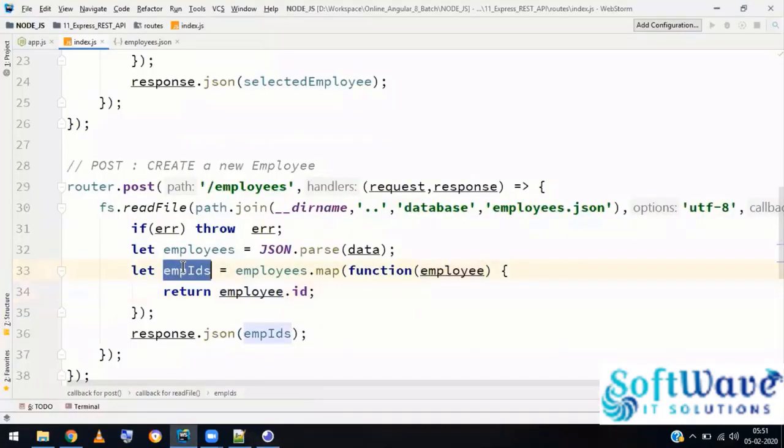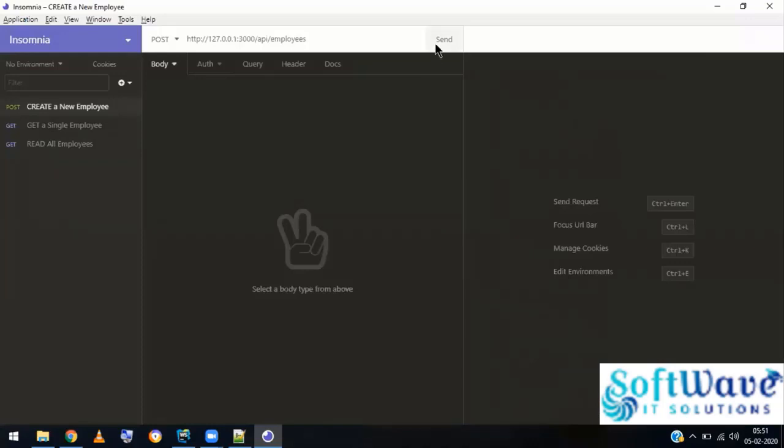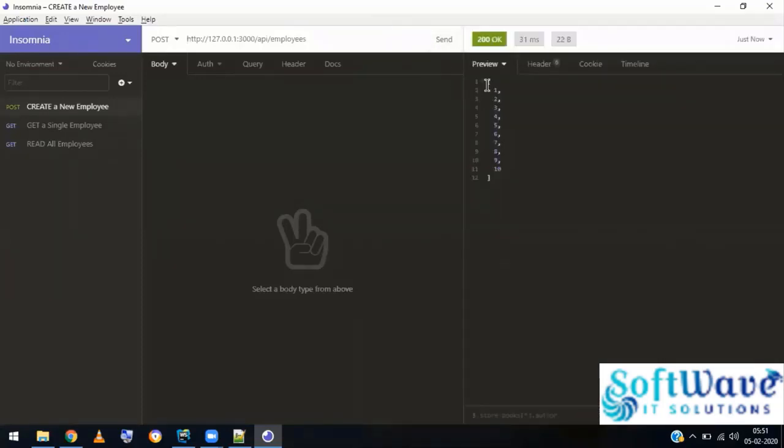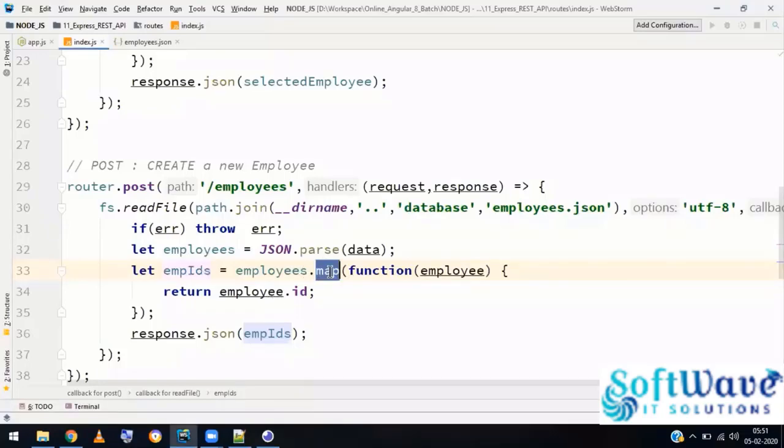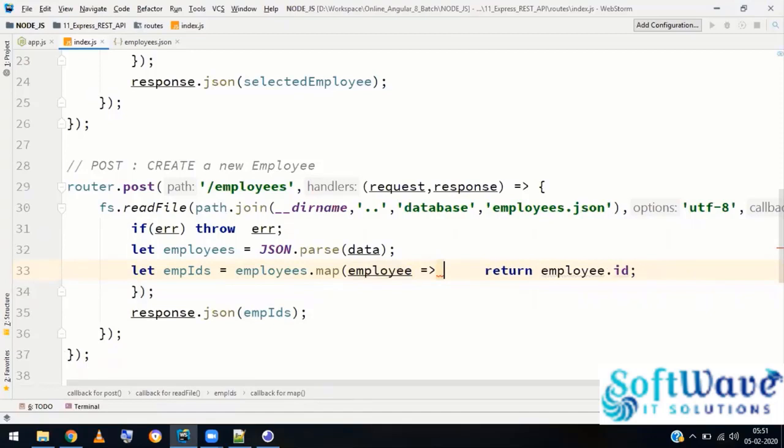I just want to check what the employee IDs are. So when I send, yes, I get an array of all the employee IDs using a map function. Okay, I can even make a shortcut for this function instead of writing these many lines. So you can make an arrow function, and you can get rid of this extra parenthesis.